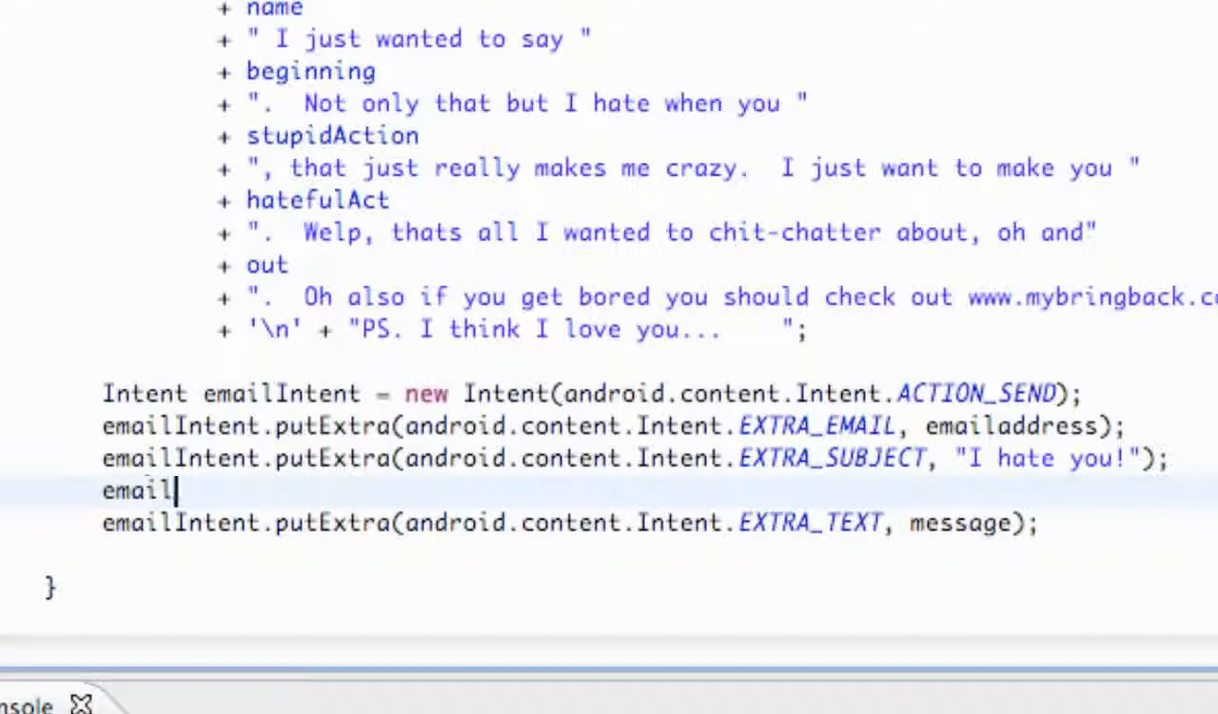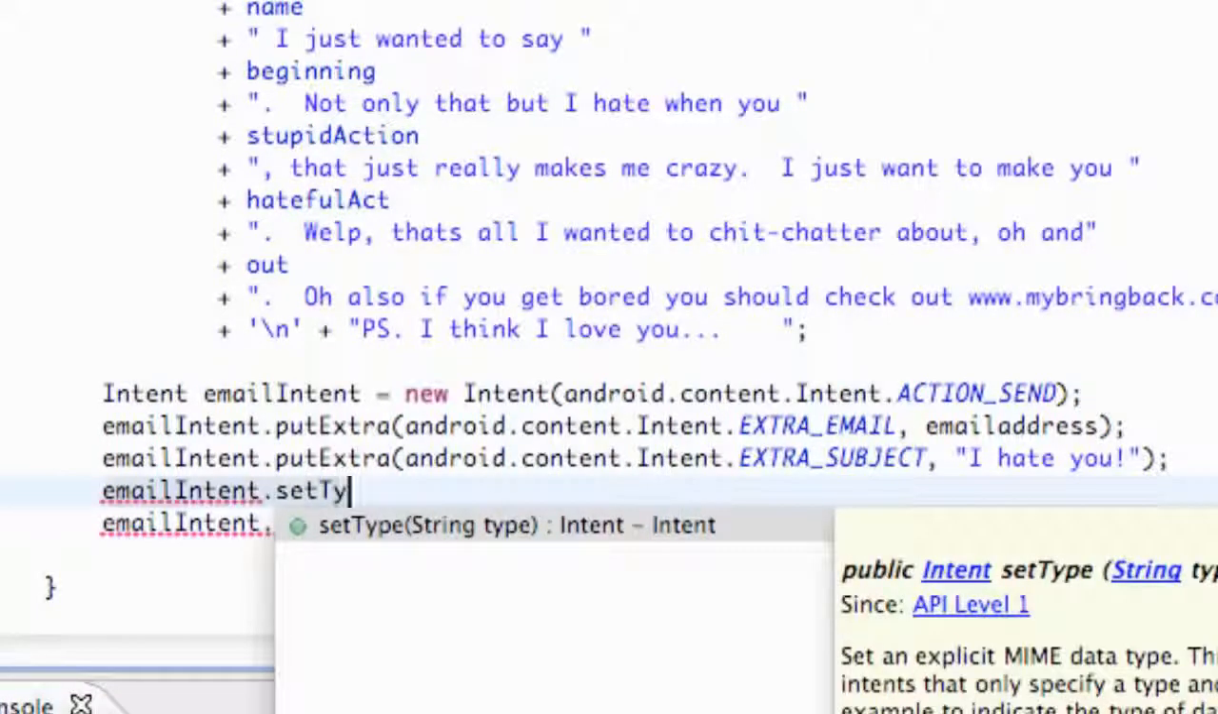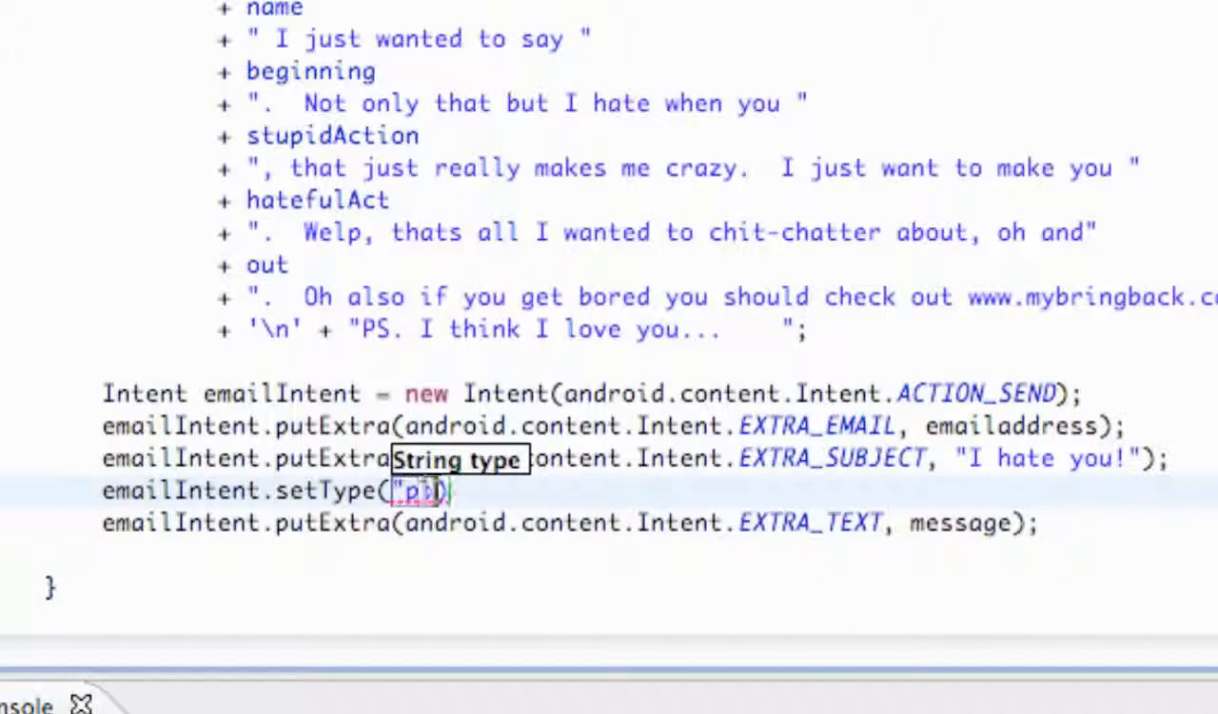So again, we're just going to say Android intent dot set type, and within quotations, plain /text in quotations, and that'll set it to plain type text. There we go. We've pretty much set up our intent now.